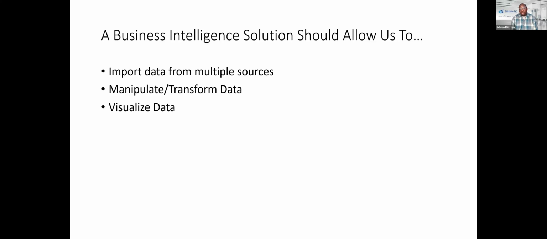Thirdly, a business intelligence solution should allow us to visualize data. So we should have a good variety of interactive visualizations, charts, tables, other different kinds of interactive elements that we can use to both display our data and allow people to be able to manipulate that data. And then lastly, we need to have the ability to be able to share this data out. We need to be able to make this data available to whoever needs access to it within our organization.